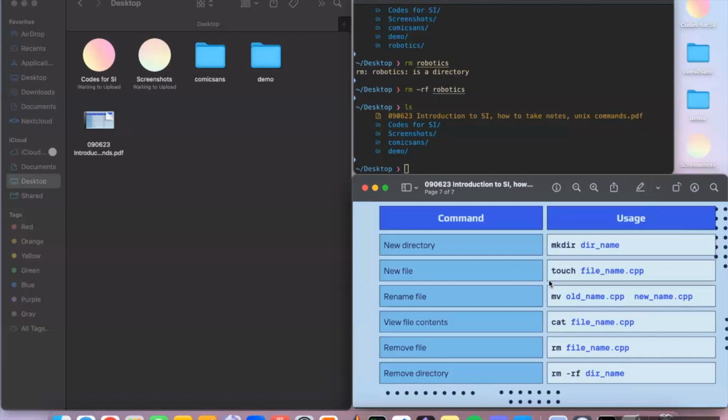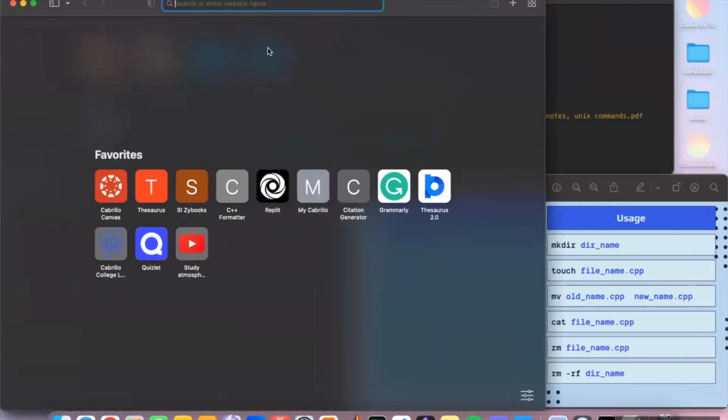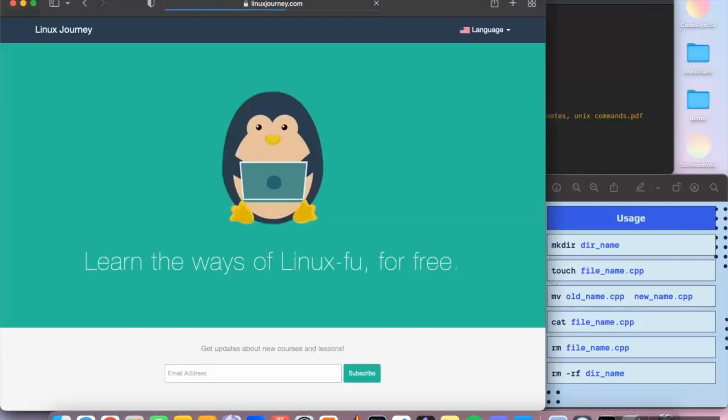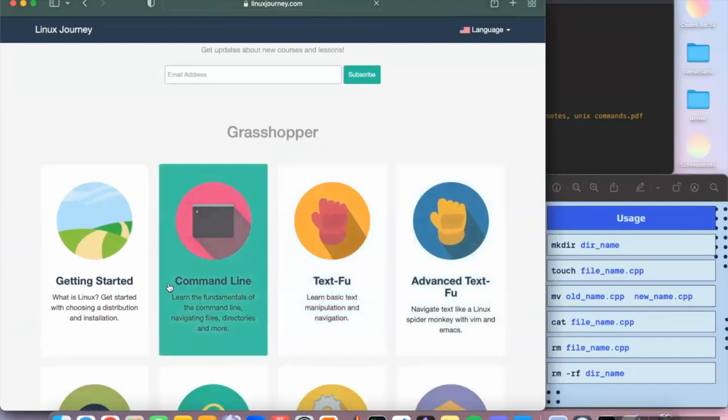Is there any good online resources to check out? Actually, yes, there's quite a lot. There's the one that I was using that was pretty good. Mike, you recommended a website in one of your classes, right? That has a bunch of Linux stuff. I think I remember linuxjourney.com. This will give you a bunch of different stuff.